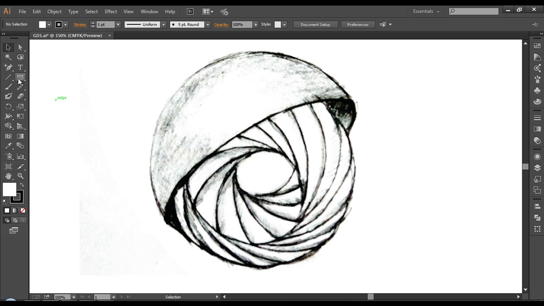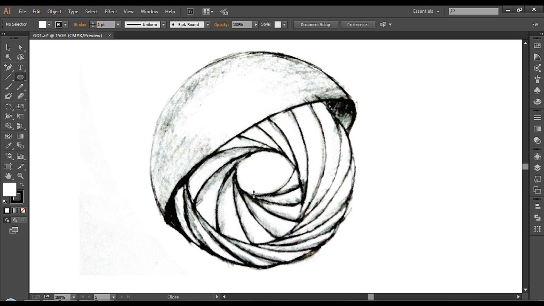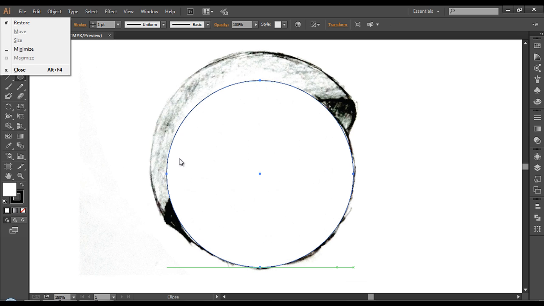So I'll use the ellipse tool and just draw out one circle. With the ellipse tool, with Alt and Shift pressed, just draw out a circle, and with the space bar pressed, you can move the circle around. So I'll move it around and make a circle with a diameter that matches like this. Okay, this one.